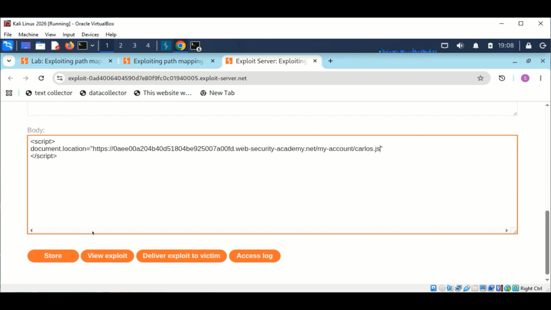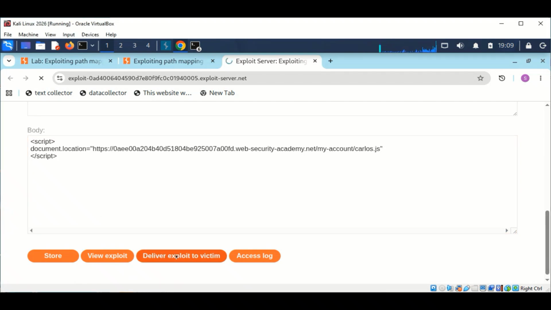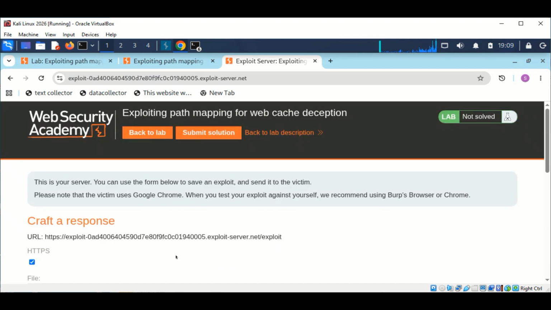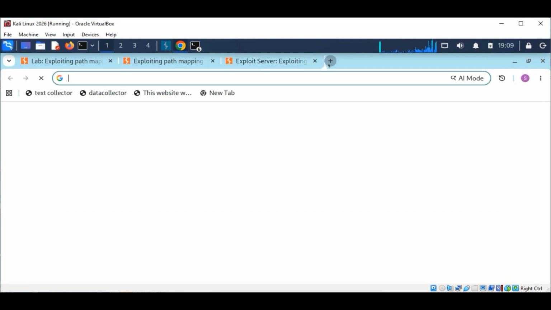The /my-account/wcd.js is the malicious URL that triggers the cache deception. Change the WCD segment to a unique value each time you run the exploit to prevent the victim from receiving your cached response. Click Deliver Exploit to Victim.